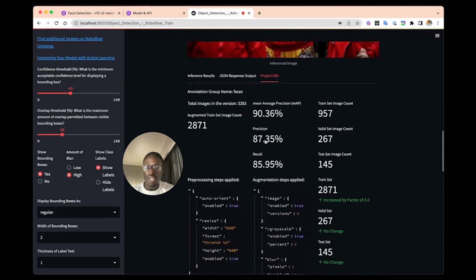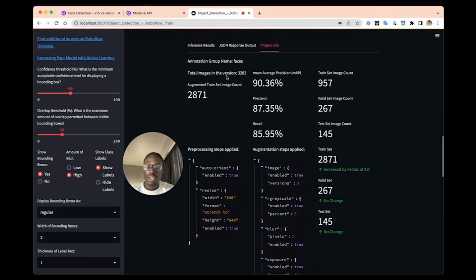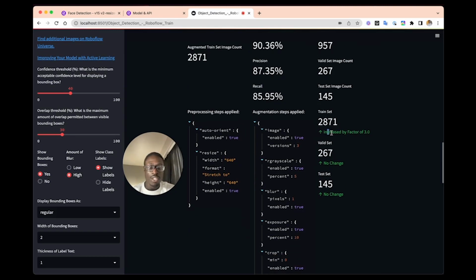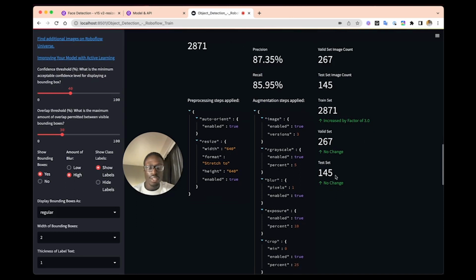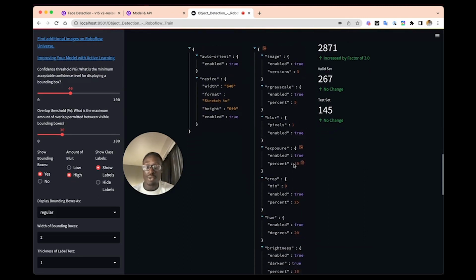Then finally, you see the project info. See the number of augmented images in your training set, the total number of images in the version, your training scores for the loaded model, the training set, validation set, and test set image count, and how much you augmented the images by. For the valid and test set, there'd be no change because augmentations are only for your training set. You also see the pre-processing and augmentation steps that were applied.